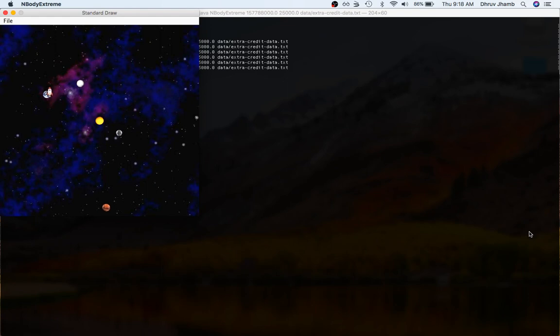As you can see, I can move the spaceship down using the arrow keys. I could press or hold on the right arrow key to move it right. I can press or hold on any of the arrow keys to move it in any direction I want.